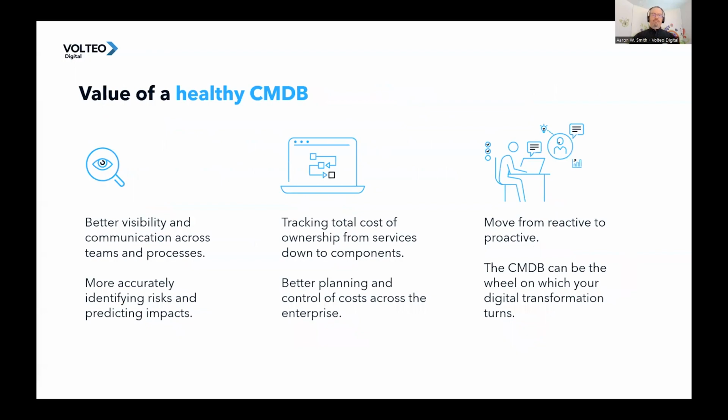If we do this work, if we invest in our CMDB, which personally I feel is one of the parts of the platform of ServiceNow where a little bit of investment can return a significant ROI, return on your investment, we are going to get multiple levels of value. Things like better visibility and communication across teams and across processes. We're going to be able to more accurately identify risks and predict impacts in processes like change management. We're going to do a better job of tracking the total cost of ownership of our services all the way down to individual components within our infrastructure.